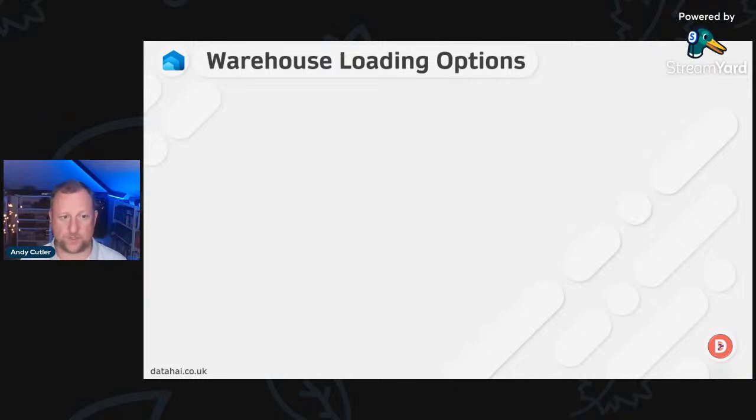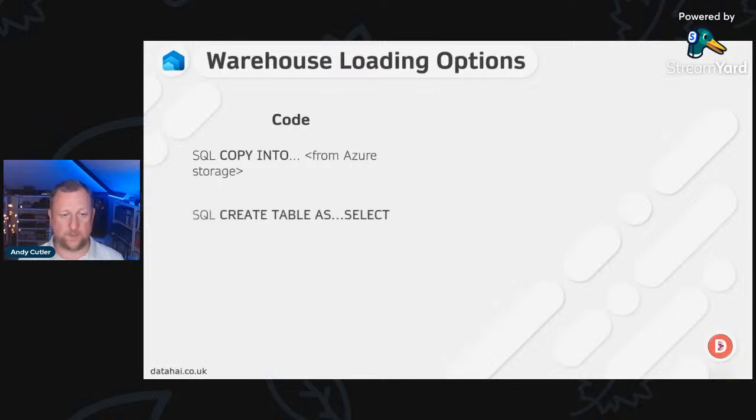So, in terms of loading options, obviously we've got code, we've got SQL, COPY INTO. That was the fastest method of getting data into dedicated SQL pools. Same here in terms of the Fabric warehouse. That's if you're copying data from Azure storage. We can CTAS, create table as select, an equally performant way of loading data. So transform the data on the fly as you're creating a table. But we can INSERT INTO.